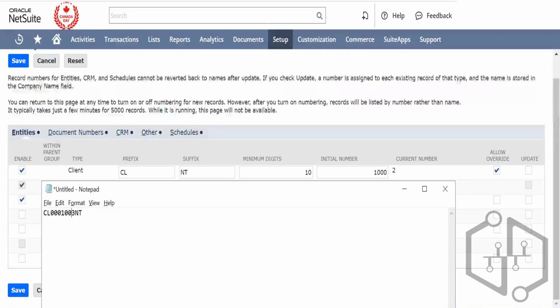My initial number is 1000, right? So 1001, 1002, it just keeps incrementing by 1 from the number that you have there. And that's how it works.